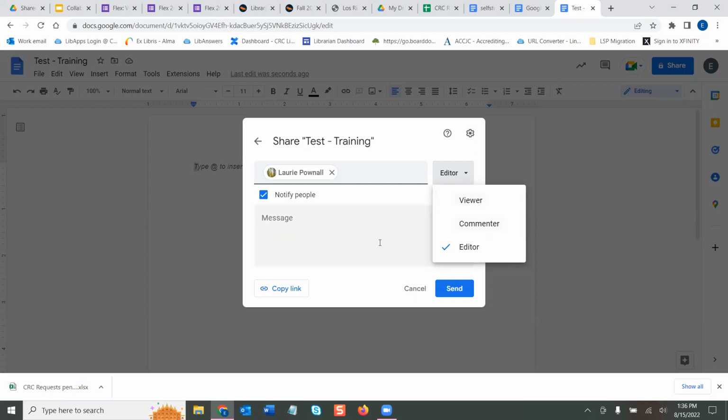When I share something with a person, it allows me to notify them. So I can send a little message, here are the notes for whatever. And she'll also see the title of the document, and then she'd get a message directly in her Outlook that would have the link to this document as well as my message.